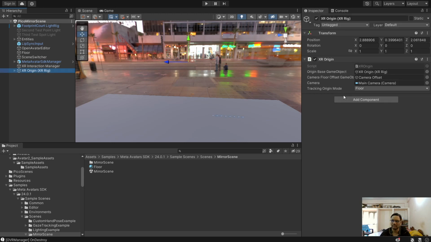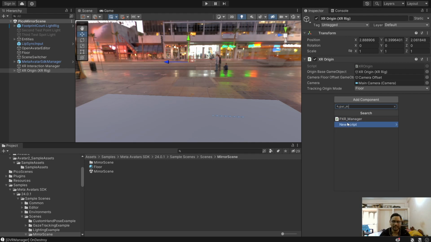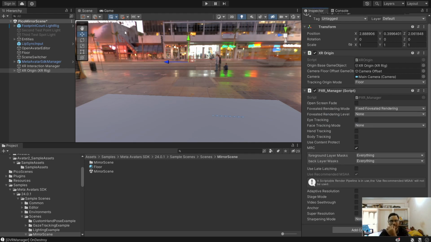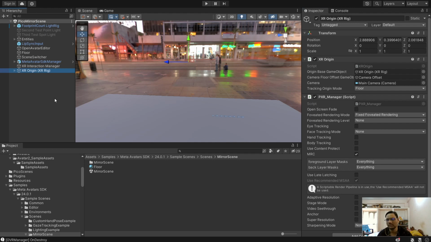I also need to have something called PXR Manager. Okay, so this has to be there. You can either create an empty game object and add it on that, or you can also put it on an existing game object. It's up to you.